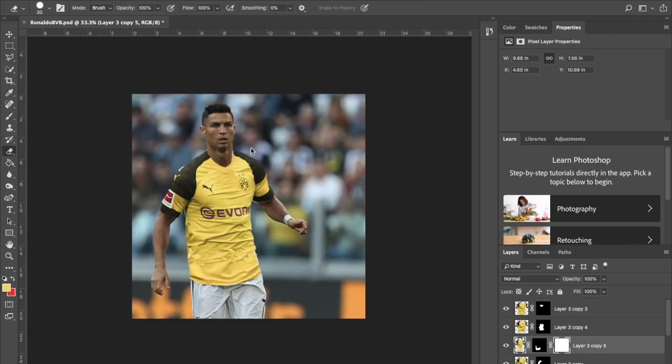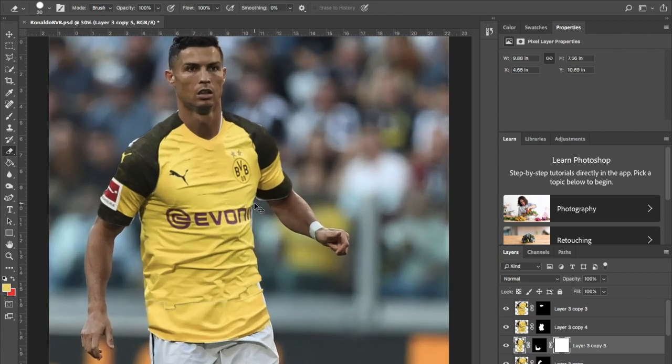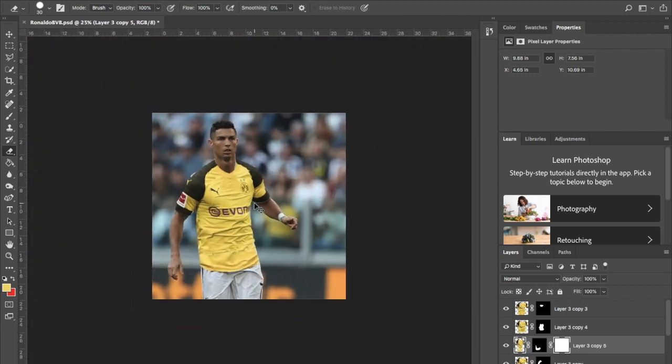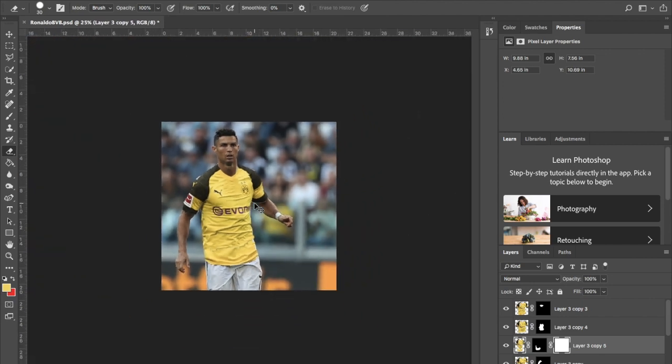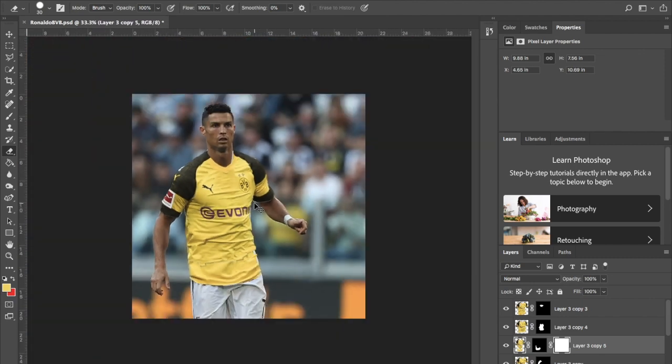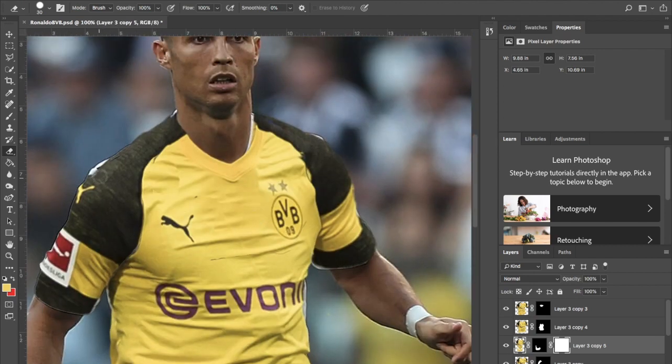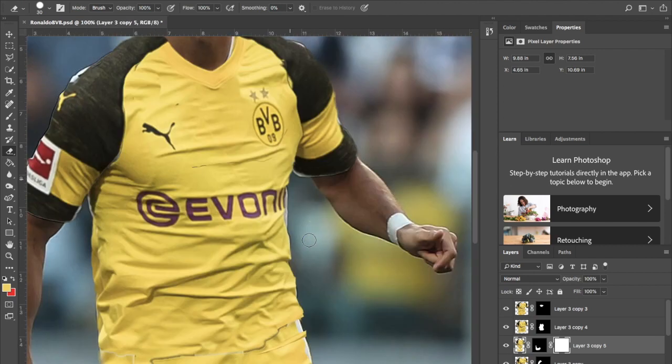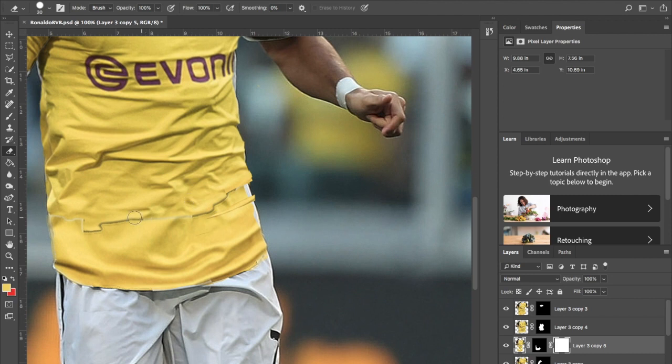Okay, and now we are finally done with the basics of how to Photoshop a player. And now what we're basically just gonna do is refine some areas. So as you see up here, you can see little white spots. It still is the other jersey. Down here it's a little funky.